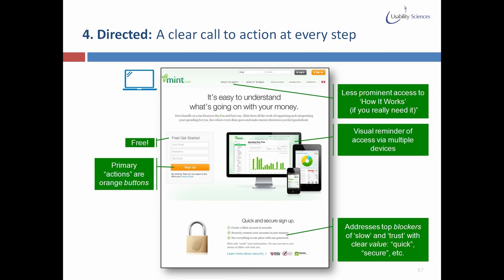This is Mint.com, and they do a lot of things right here. They give you a label here. This is free, so that is a call to action. Very strong color contrast there in the button, so letting you know where to begin your experience or interactions. If you really need some background information, they provided a how it works or what is Mint. They give you a visual reminder that you can do this on any platform, any device. And lastly, if you're debating whether or not you want to do this, they call out some of the benefits and address some of the blockers, if you will, in very short, concise, bulleted text here. So a very directed page.